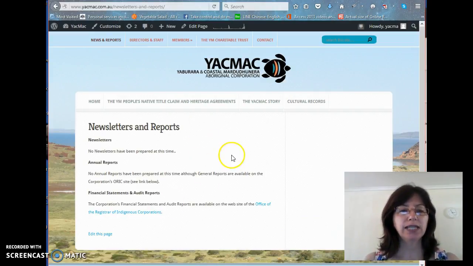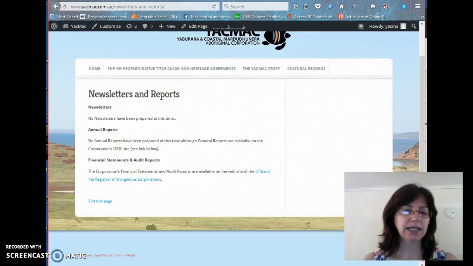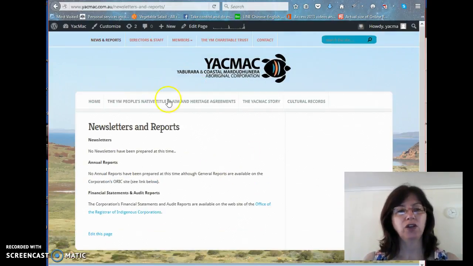So now I'm on the Newsletters and Reports page. You'll see the black bar across the top has now got the option to edit page. So whatever page you're on in the website, apart from the home page, you can log in by using the link at the bottom, Admin Login. You go back, you surf until you get to the page that you want to edit, and then at the top of the screen you click on Edit Page.